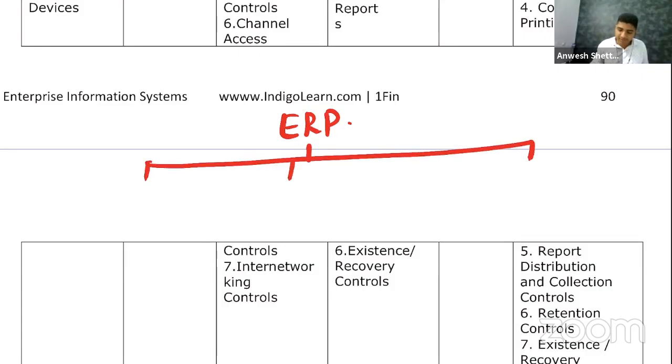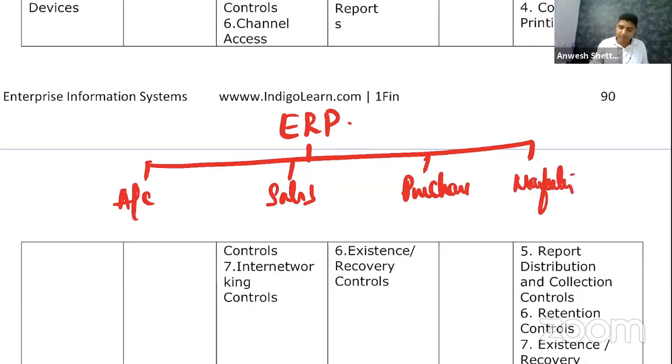there are various departments. There is the accounting department. Let us say there is a sales department, and then a purchase department. There is one more department, that is the manufacturing department. And lastly, let us say there is an HR department. There might be many departments, but let us just stick to these 5 departments.